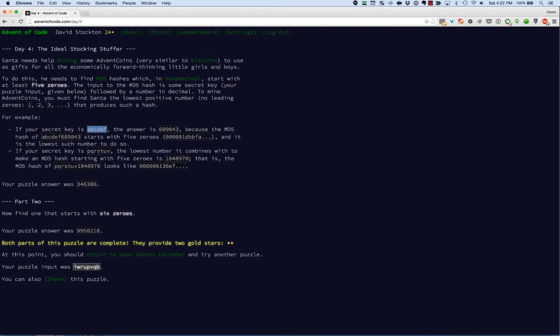If my secret key was PQRSTV, then we'd have to go through 1,048,970 hashes before we found one that starts with 5 zeros. So my key right here is IWRUPVQB, and we're going to build off of that.